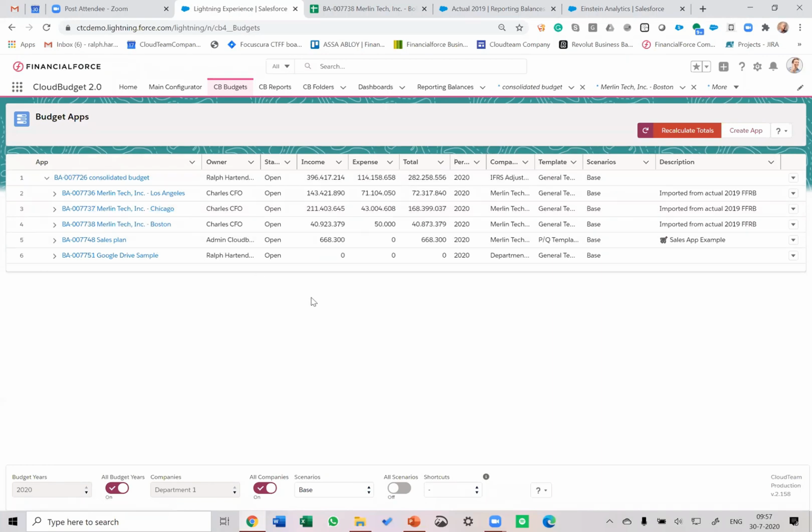Hi, Ralph. Just one more question from me. How does the visibility of the budgets at different levels work? Is it according to roles or?